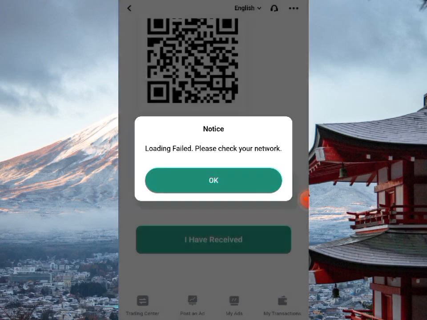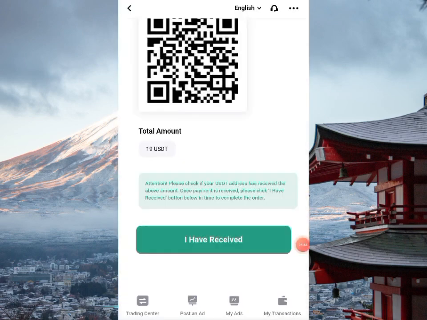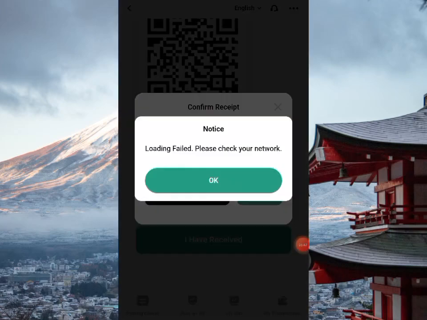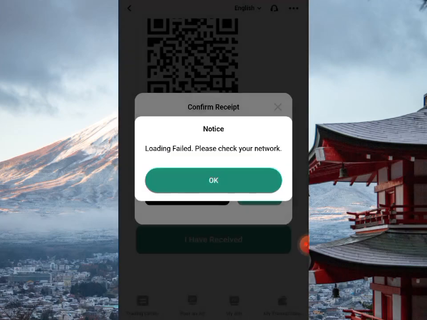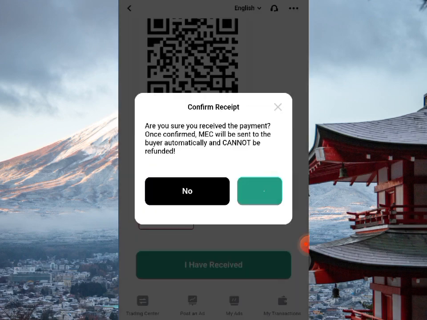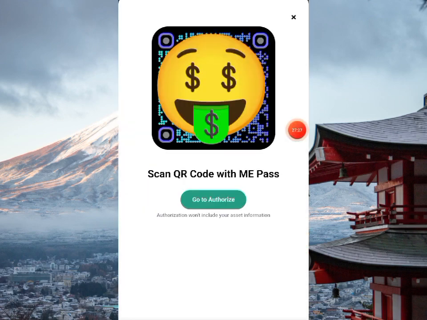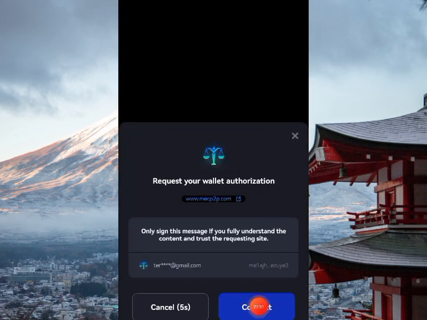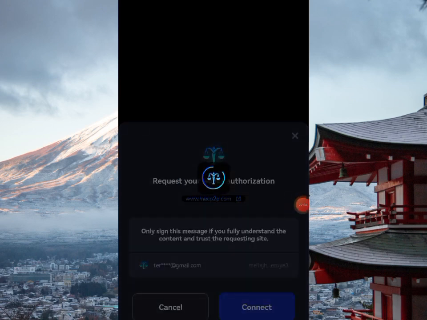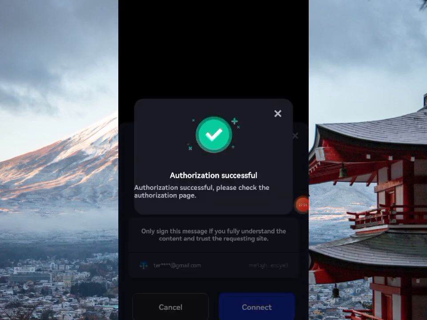I'm having network glitches, but the last step is to click on I have received. I just hope the network will allow me to do that. You confirm. You click on go to authorize. Then you'll be redirected here and click on connect. Authorization successful. So there you have it, guys.